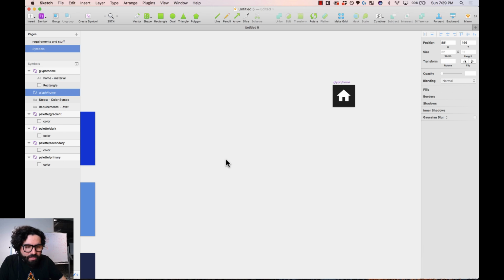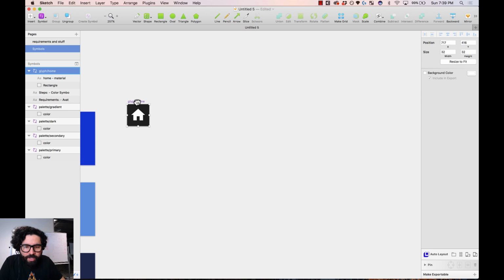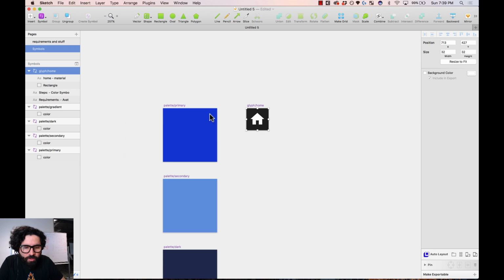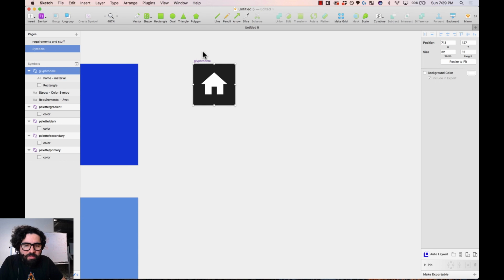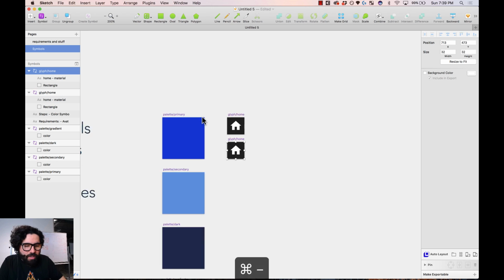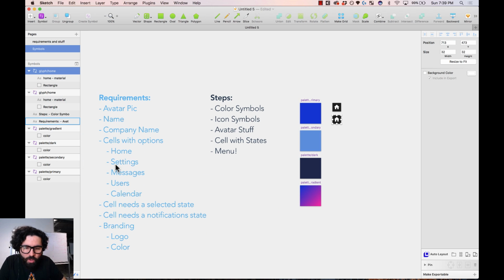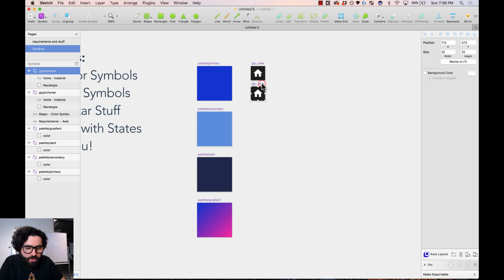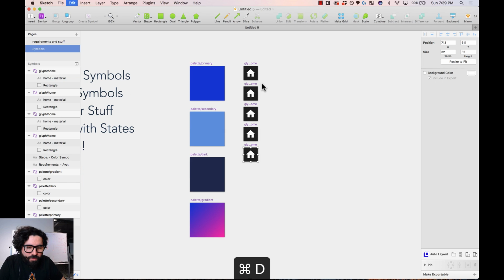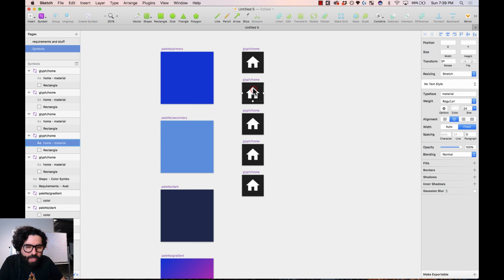So over here now, it is a symbol. This is just an instance of the symbol, but the actual symbol where I can edit now was created over here. I'm going to put it here so I can start adding more symbols to it. What are the symbols I need to create? I need home, settings, messages, users, and calendar. So that's 5 different symbols. I'm going to duplicate this. 3, 4, 5. I have the 5 of those.